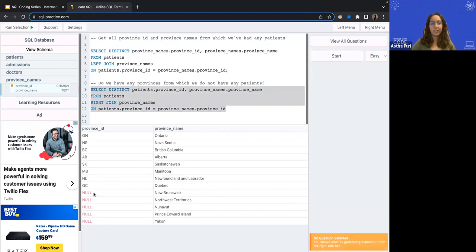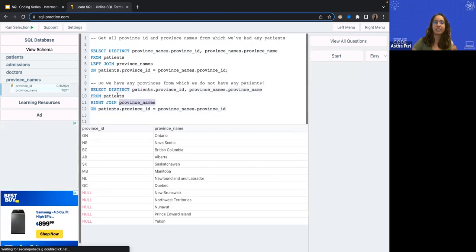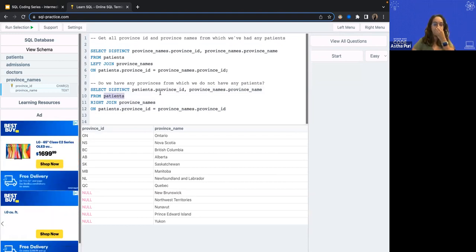So you can see here what happens is, let me go back to the query again, because there was some confusion with the query. We started with province names instead of patients, right? And then I'm joining on the province ID. And what I'm doing is from patients table, I'm picking province ID, and from province names table, I'm picking the province name. So because we started from province names and it's a right join, it picks all the provinces from the right table, right? And then from the left table, it's only going to pick what mapped, and anything that did not map, it's not going to pick.